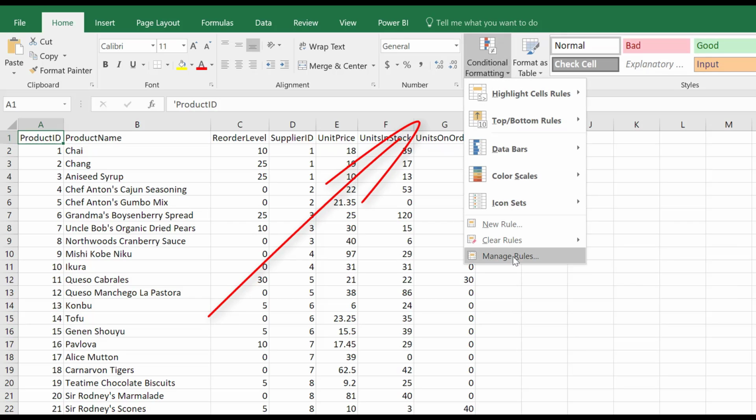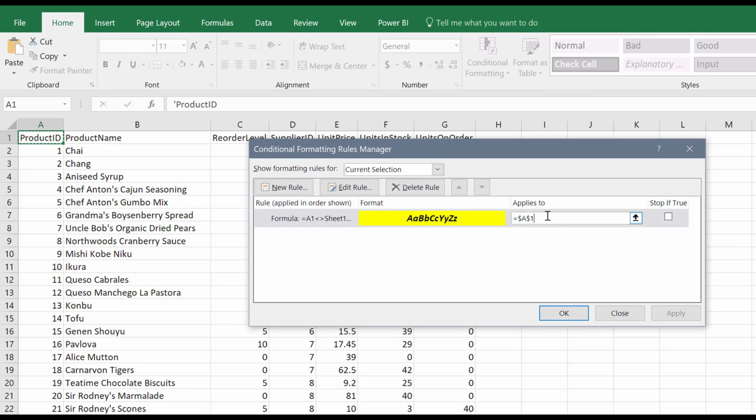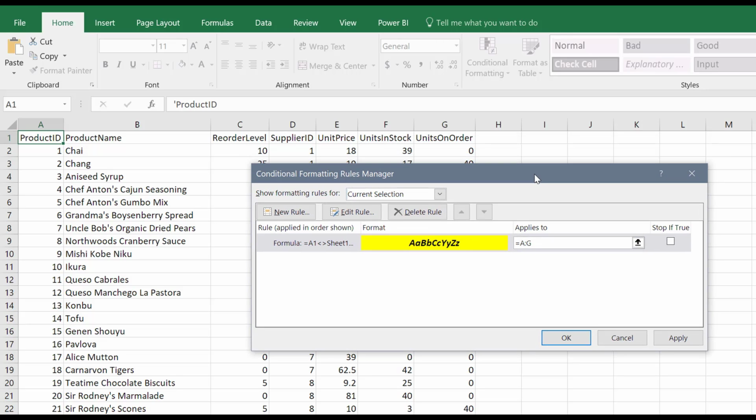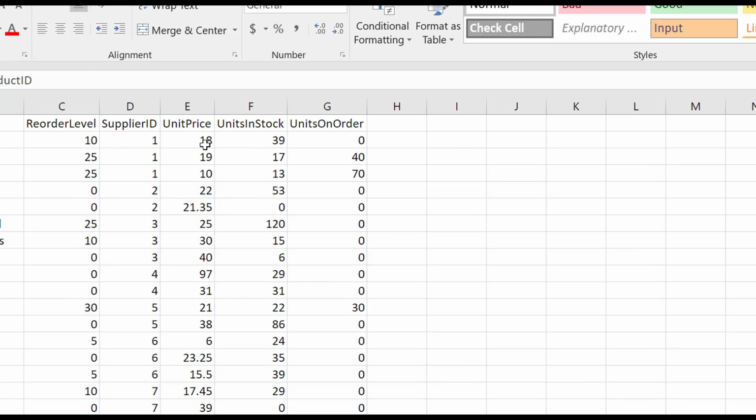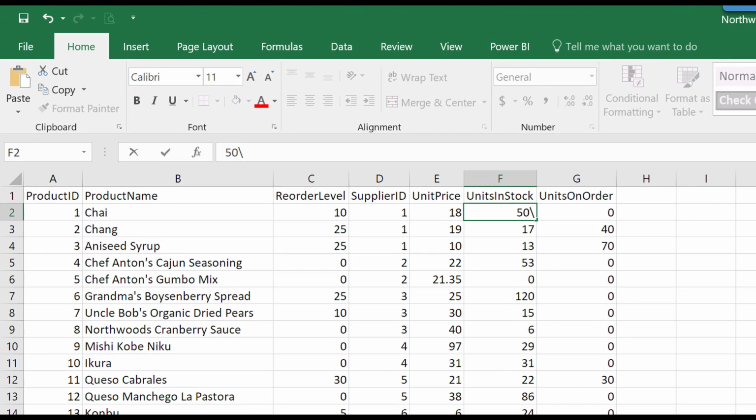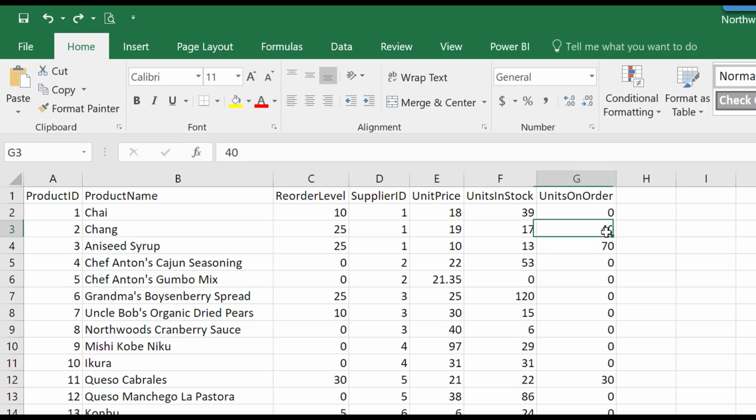Let's propagate the rule to the rest of the sheet. We come over here into Manage Rules, and then we can change the cell A1 reference to columns A through G, the entire sheet. See? A through G. Don't forget, no dollar signs. Here's a quick cross-check of our handiwork. Look how I changed the cell values and the formatting changes. And then we just put it back.